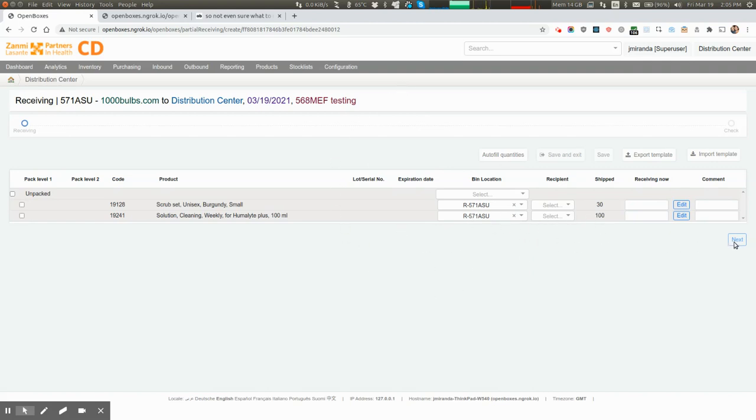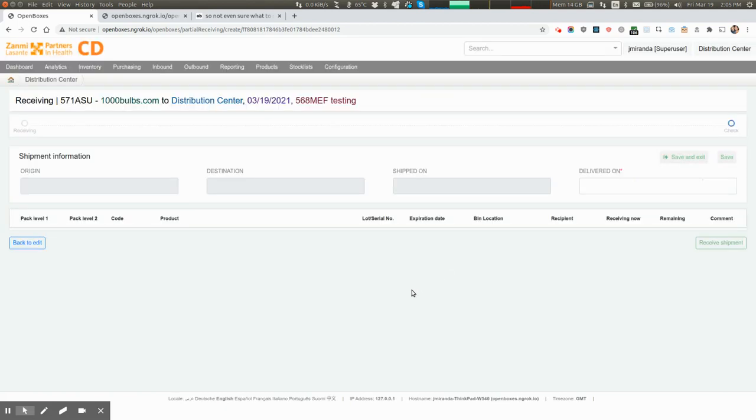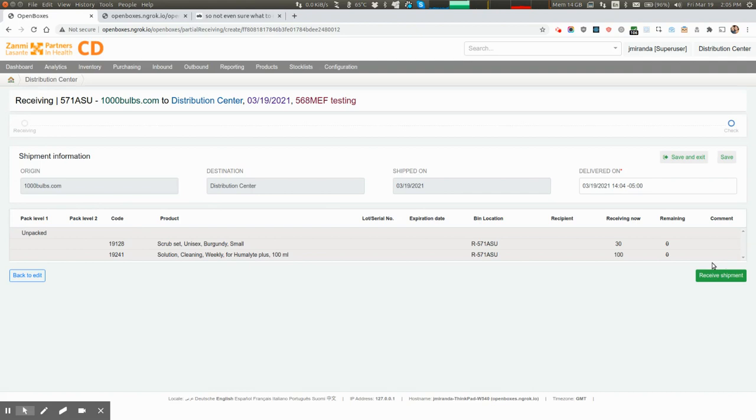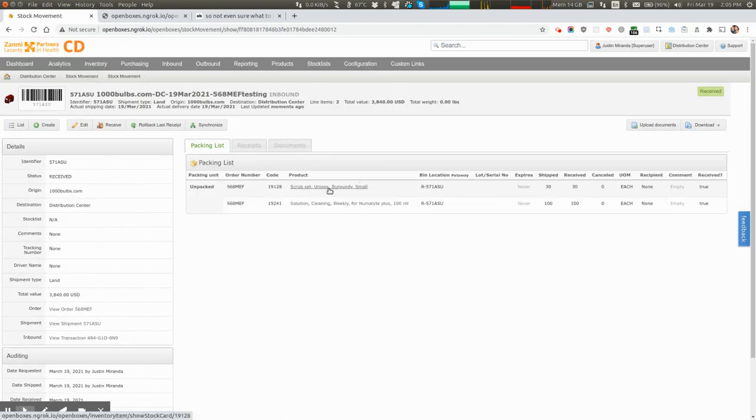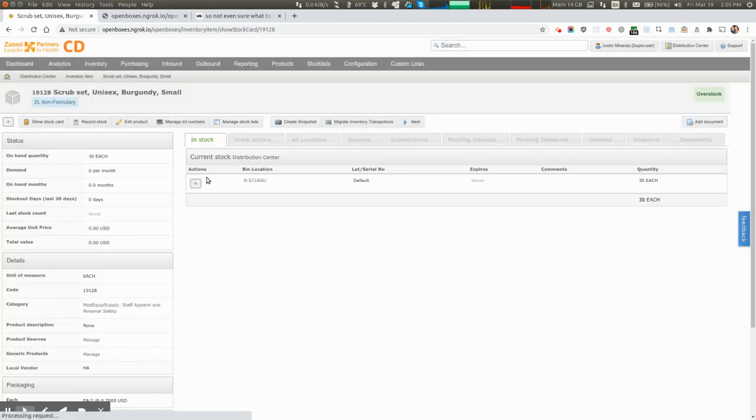So I'm going to receive these. Oops, I need to autofill. You can change the quantities if you want to, if you're receiving multiple shipments. And that is that. I think we're good. So we'll receive that, and all of the stock will now be in this bin location here. So we can go to the stock card and actually see that it's in the bin location.